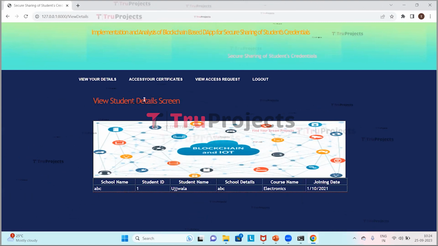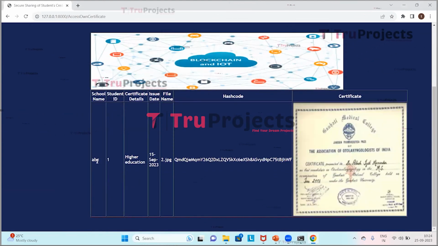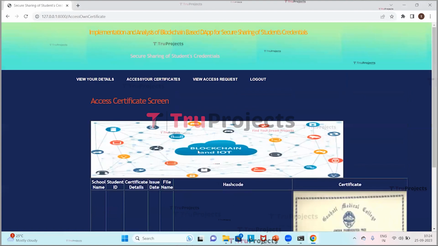Now we'll click on the access your certificate link. Here we can see student details, which are school name, student ID, certificate details, issue date, file name, the certificate's hash code and the certificate. Now we'll click on view access request.